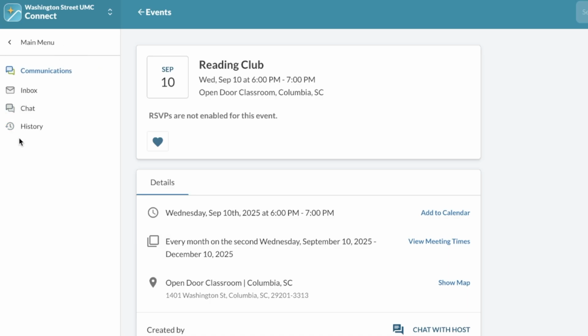Back over on our sidebar, I'm going to click on the option that I skipped previously, Communications. This tab is a great resource for when you need to contact a fellow church member, but you don't have access to their contact information. We'll come back to the Inbox tab, but we're going to start by clicking on Chat.